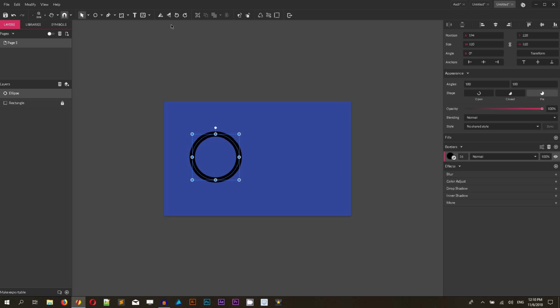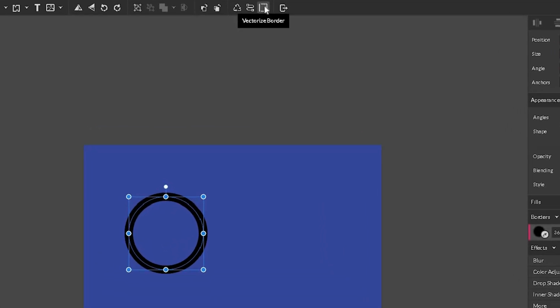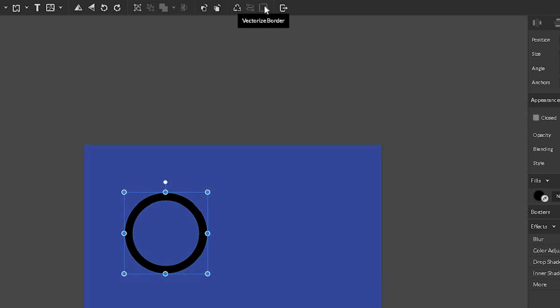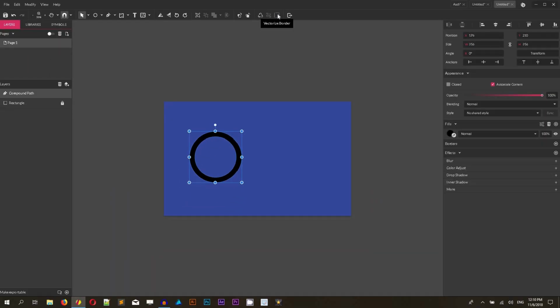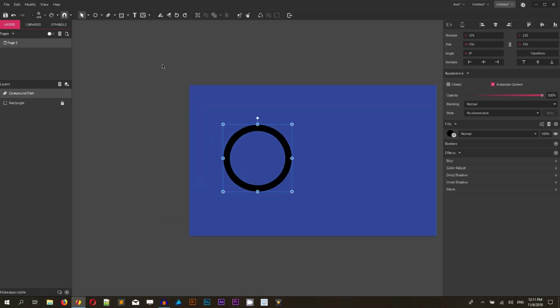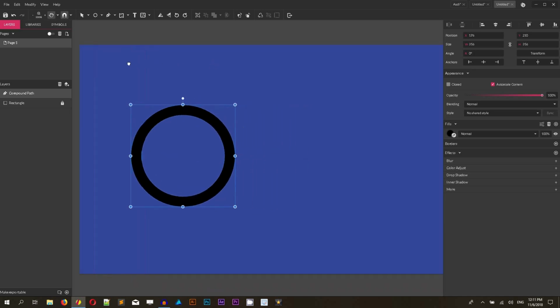So far so good. Let's convert this border to outlines, or vectorize the border, as this function is called in Gravit Designer. Head over to these icons on the tools panel, wait a moment, and you will see that right now we are dealing with a compound path. You can achieve the same result by subtracting a smaller ellipse from the bigger ellipse, but right now I prefer to use the vectorized border since I can control the border weight.